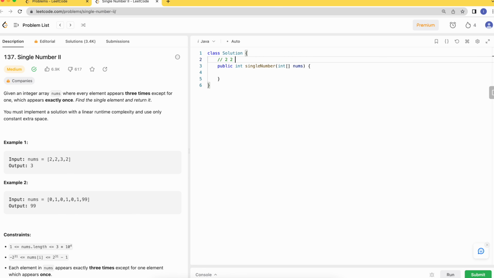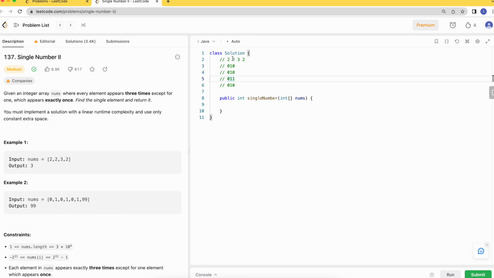So let's look over our data. How can I represent 2, the other 2, then 3, the other 3, the other 2? If we notice, the number of bits at the 0th position is 4, and the number of bits at the second position is 0.